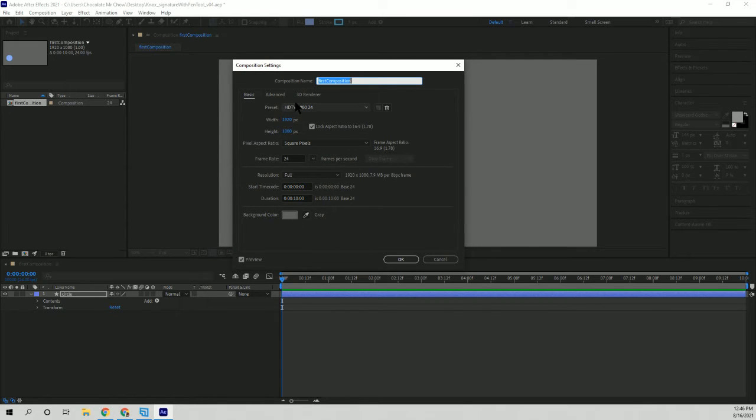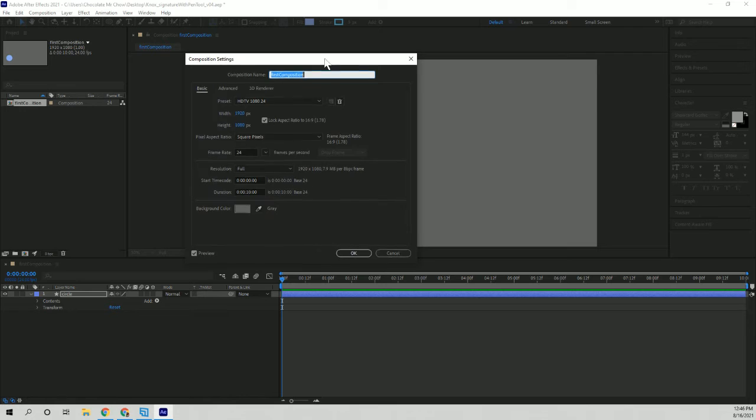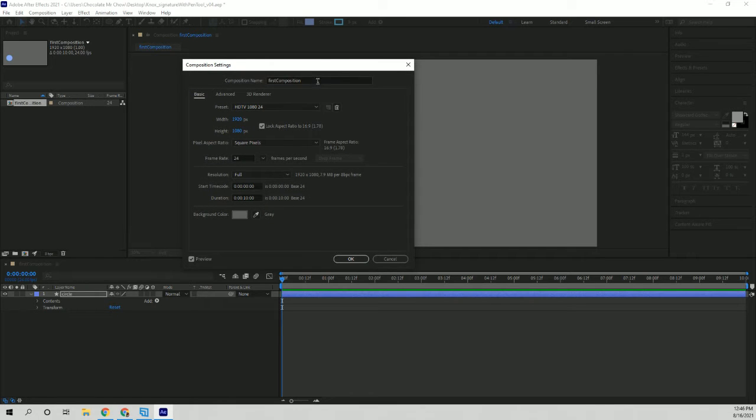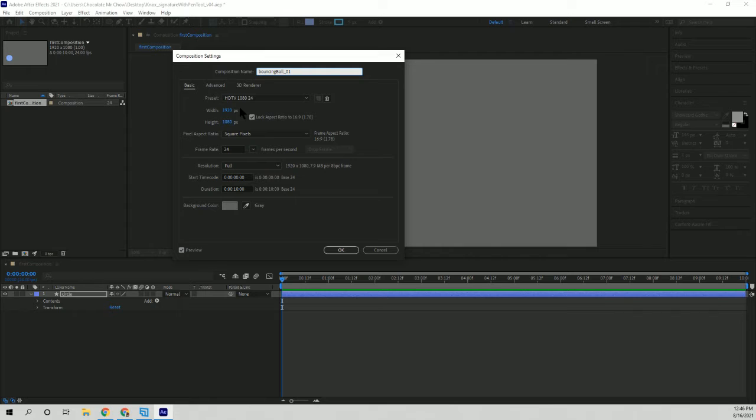It pulls up that dialog box we see whenever we make a new composition. Make sure it's named appropriately. I'll call this bouncing ball, bouncing ball 01, just in case we get into any other compositions. Make sure we have our standard settings, the whole HDTV 1080 24, square pixels, and then down here for duration, underneath start time code should always be zeroed out.